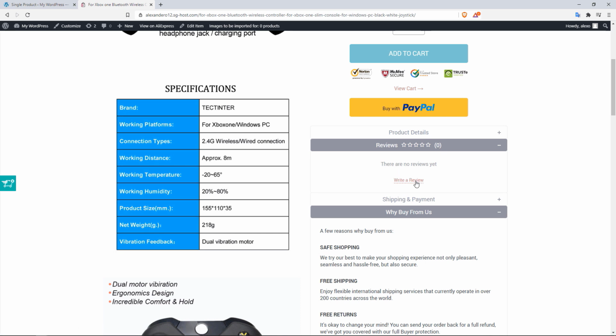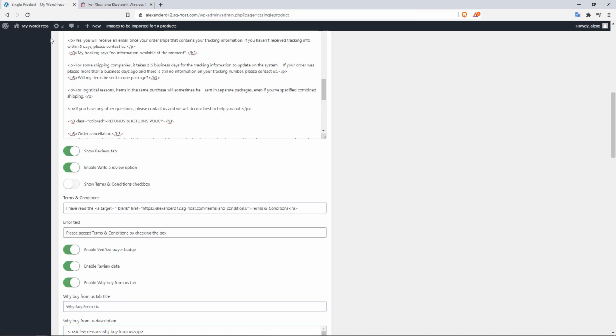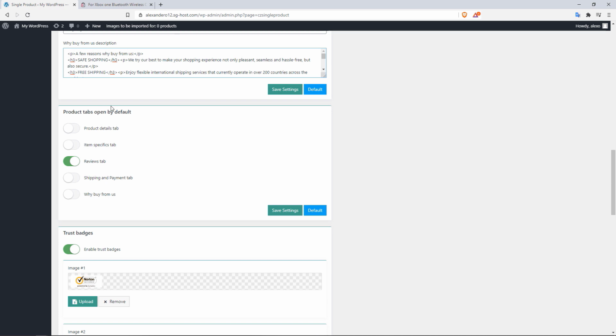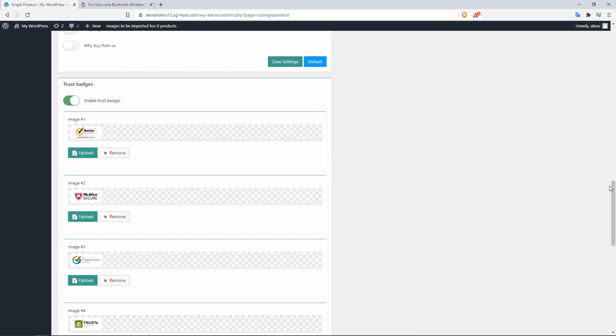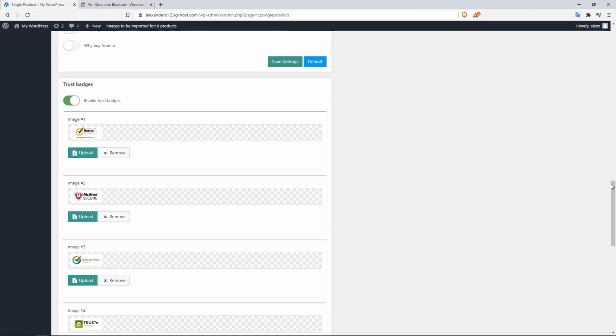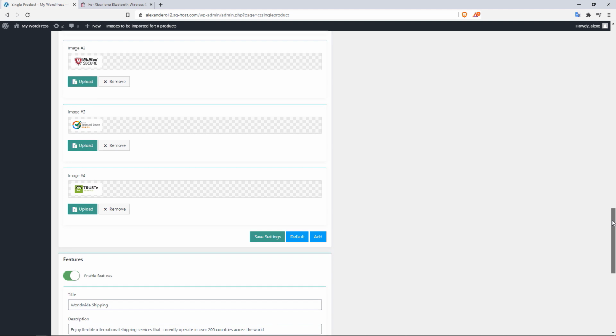So if you want to show these two, leave the defaults as they are. If you want to hide any of them, just simply come in here and turn them off if you wanted to. Let's keep on scrolling down. So again, product tabs open by default. The reviews tab is open by default. You can open any of this if you wanted to. And then of course you have the trust badges, which are the ones that we have right here. These four, you can modify them, upload badges of other companies if you wanted to.